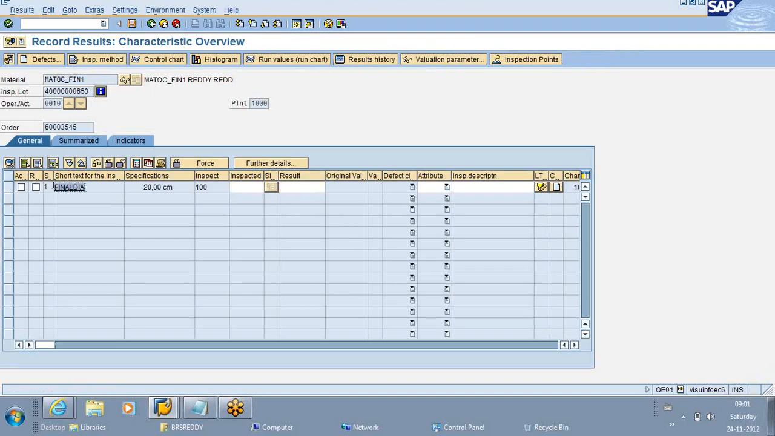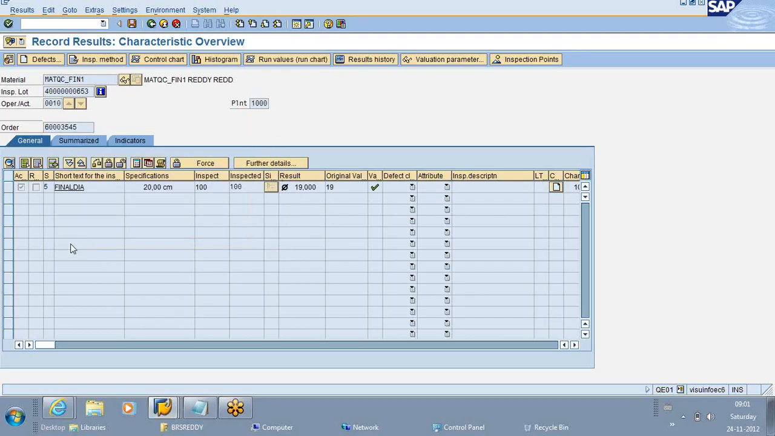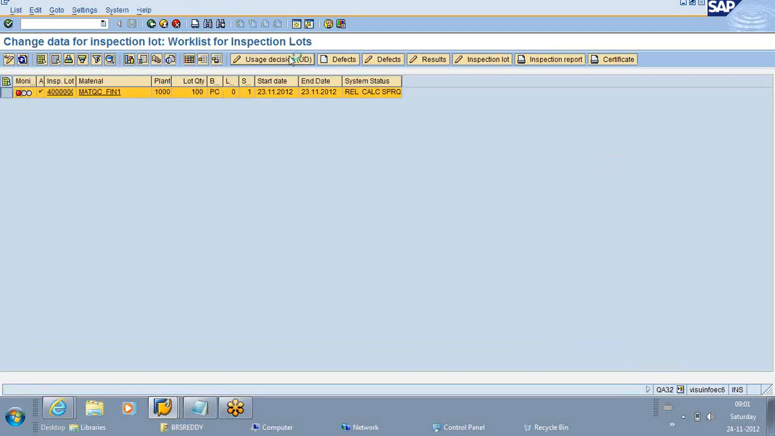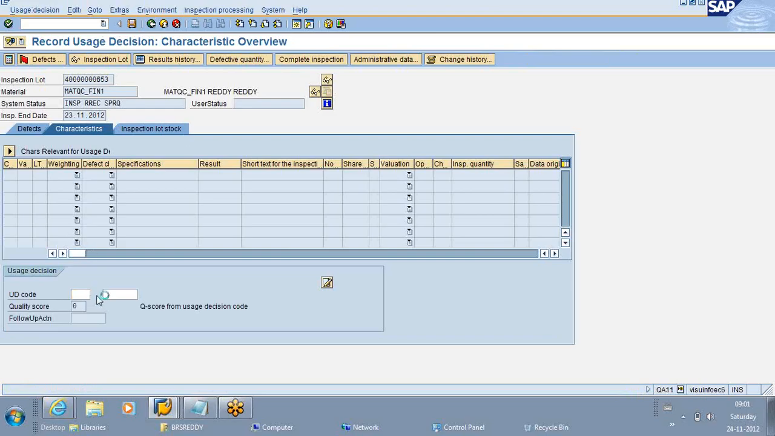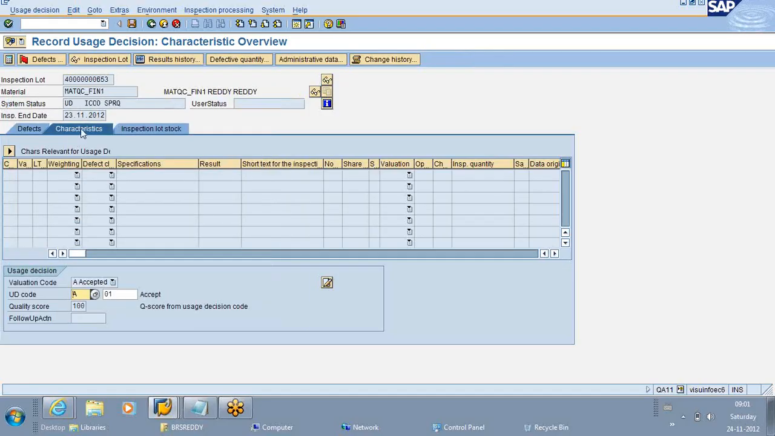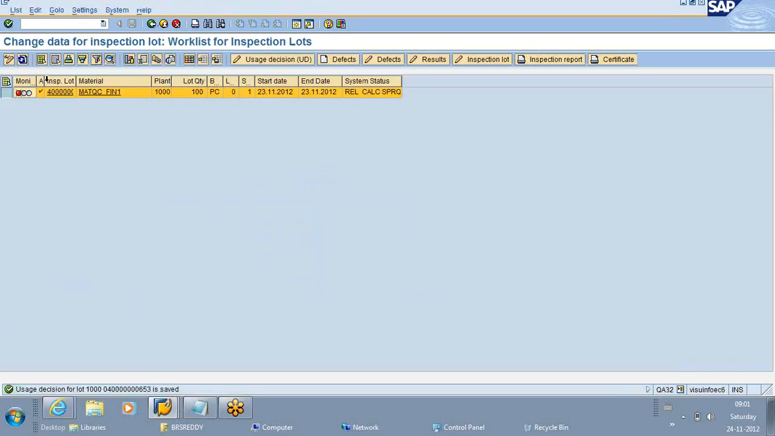So for the finished product, we are checking the final diameter, and if it is within those parameters, say 19 or something like that, and if it is accepted, yes, I am accepting this final parameter. After that, you can give the usage decision, and the usage decision is finally whether it is accepted or not accepted. If it is accepted, then how much is the quantity that is accepted, whether the total 100 pieces is accepted or anything has been rejected. Yes, let me go for 100 pieces. Then refresh this. The moment you refresh this, the inspection lot has been cleared.